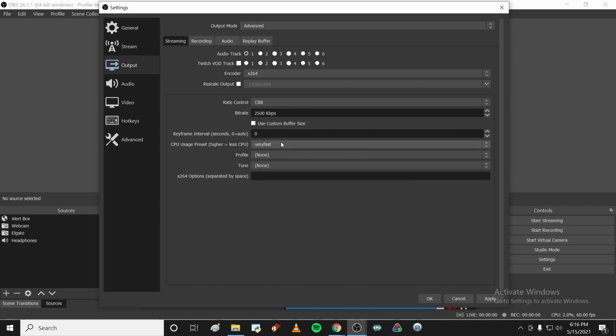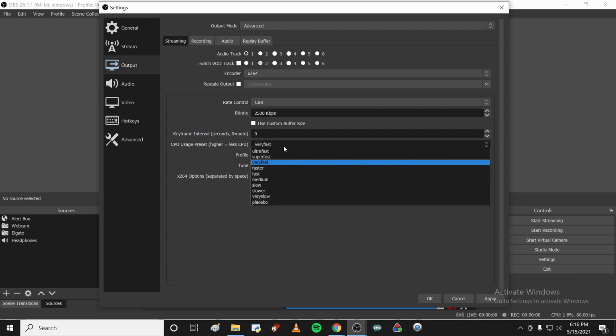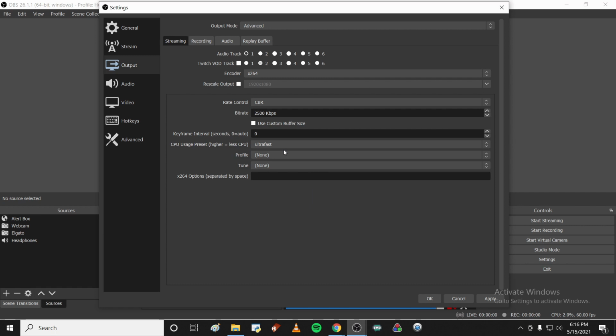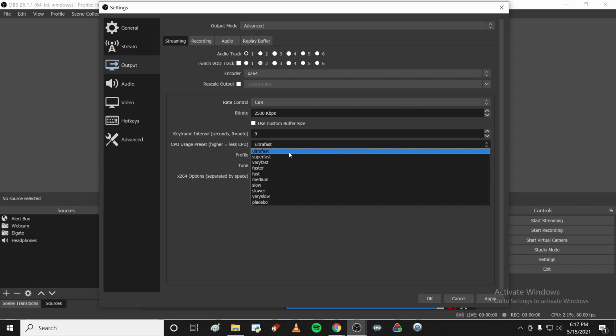But if you have issues with your encoder, like in the bottom left down here, it'll say warning, encoding overloaded, and you'll hear a bunch of crackling noises and you'll be dropping a lot of frames in your stream. One thing you can do is click on your CPU usage preset and click on ultra fast. Ultra fast makes it to where it doesn't think as hard, which makes it use less resources.